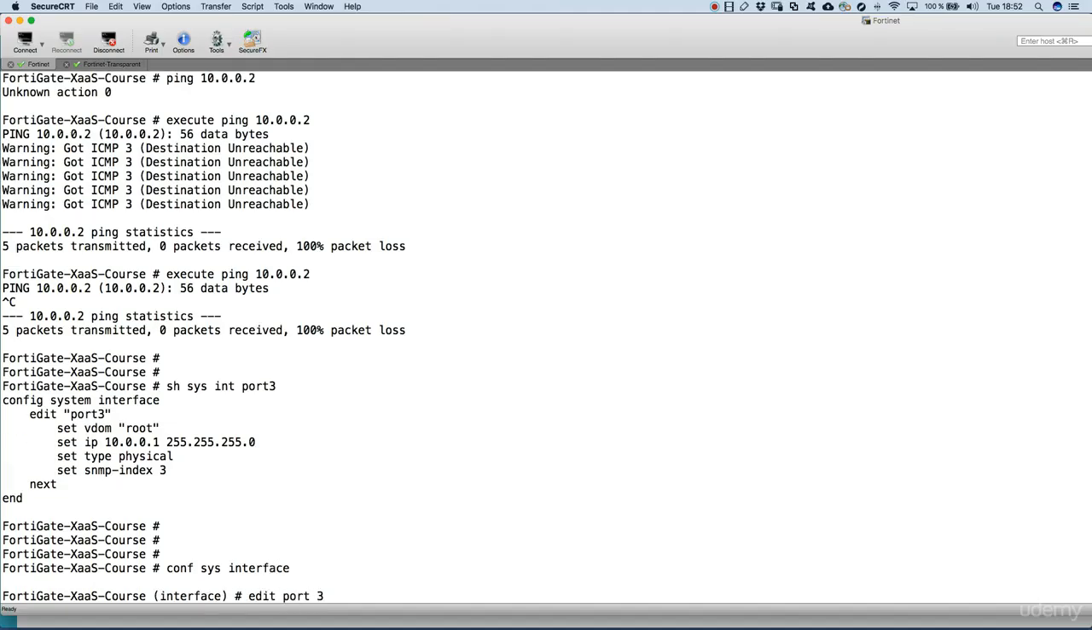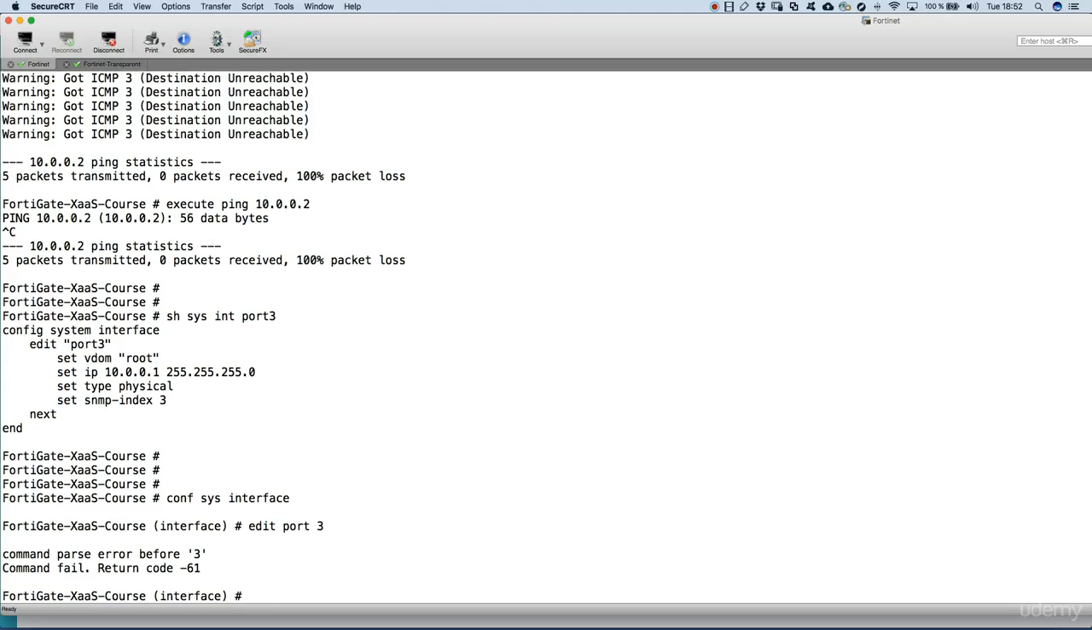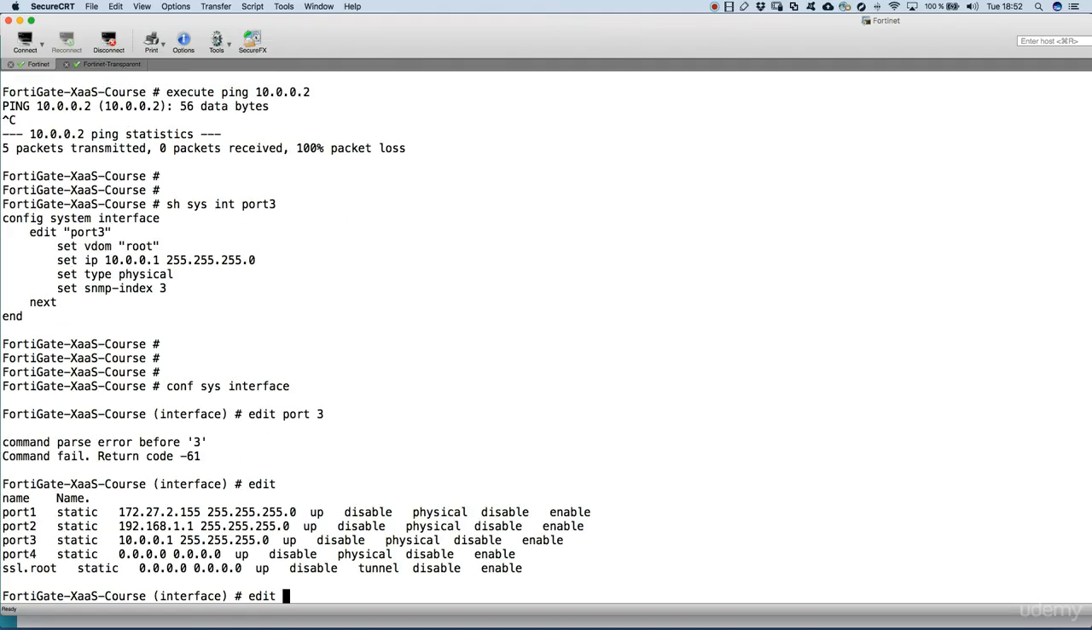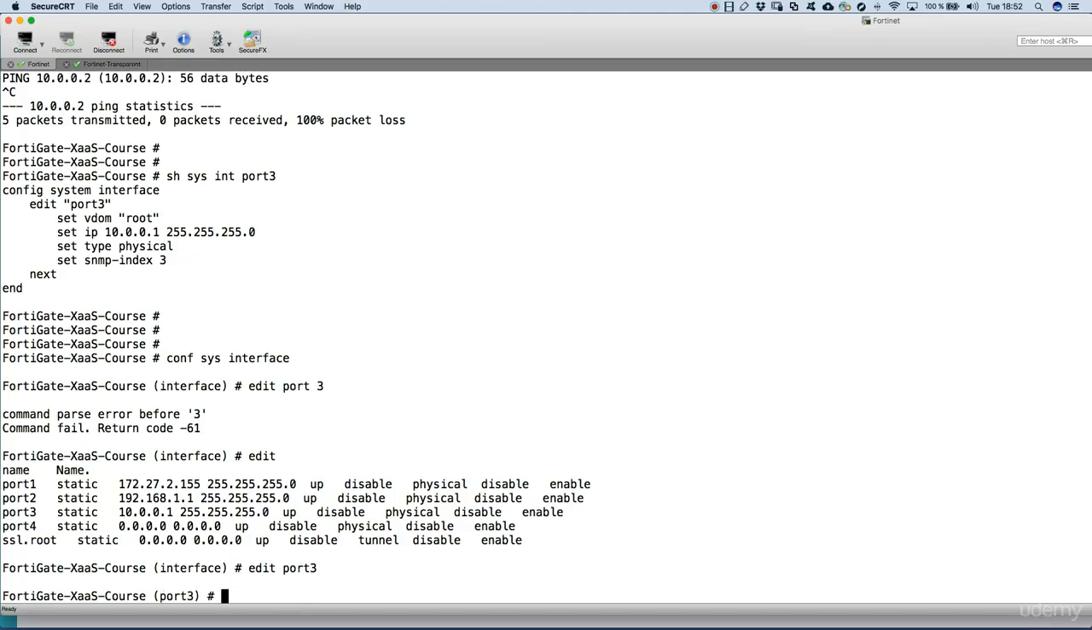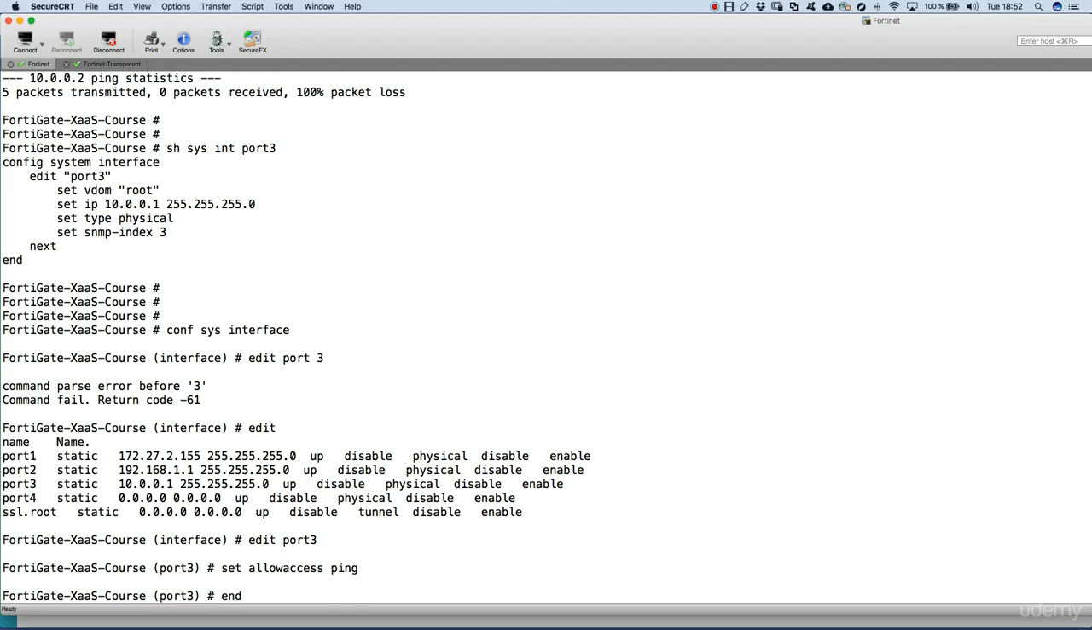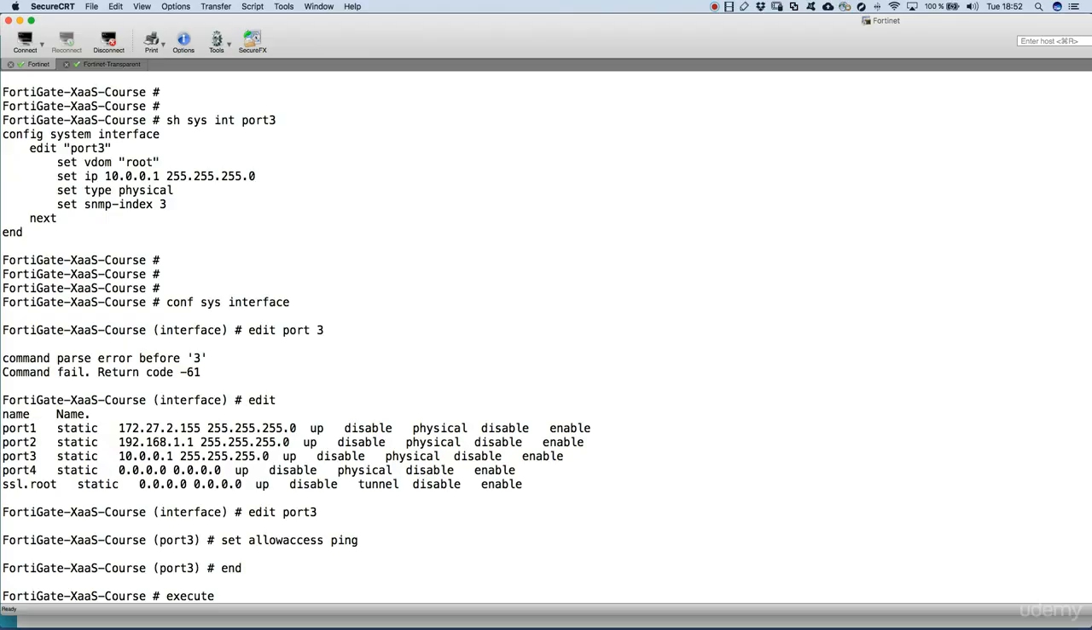So basically at this point packets were going to the other Fortigate, were coming back, but they were rejected by this Fortigate. So we have to allow ICMP connectivity on this port as well. Edit port 3, set allow access, ping. Exit and save, execute ping 10.0.0.2.